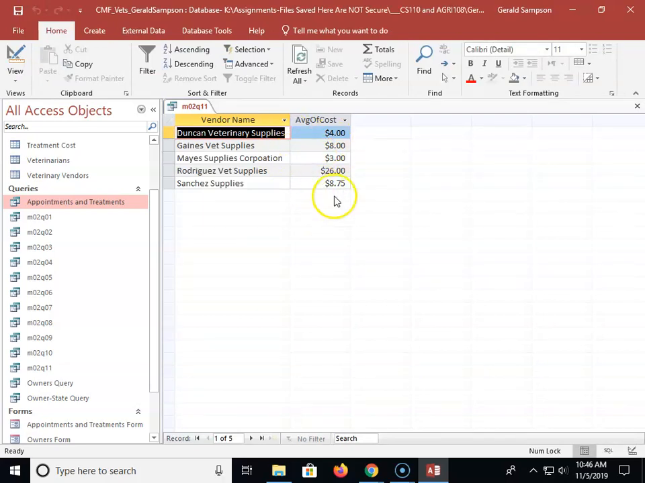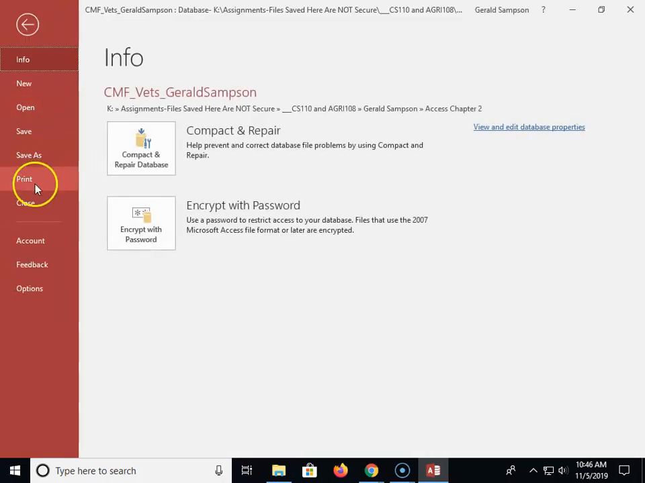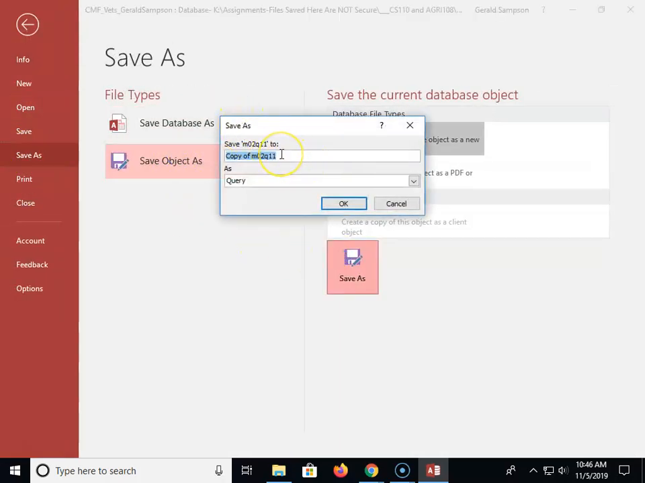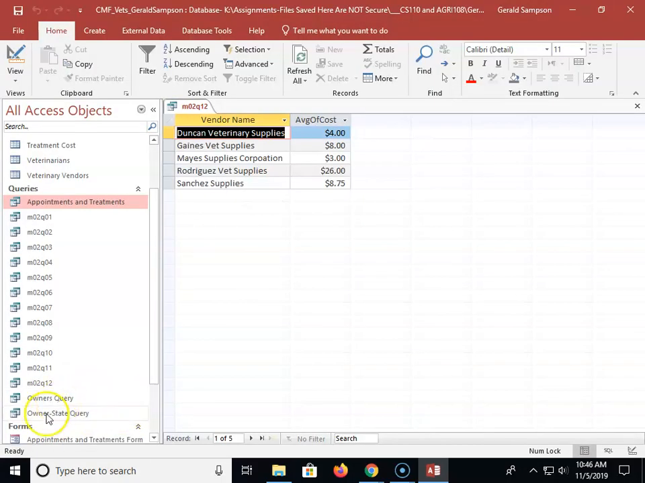So I'm going to save this as 12. I have to be careful. File, save as. I can't go up there and hit the save button. Save object as. Save as. Paste and name this 12. So now I can close this query.